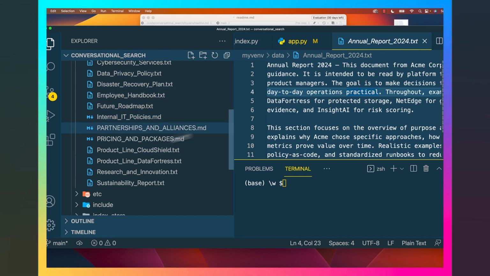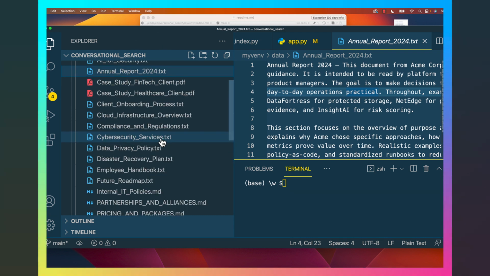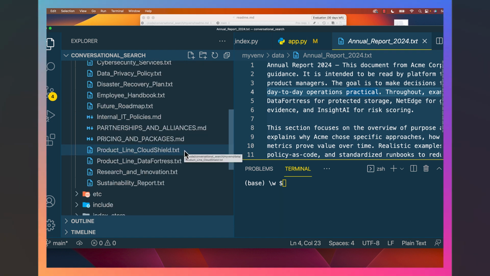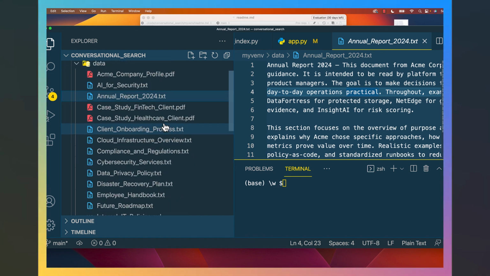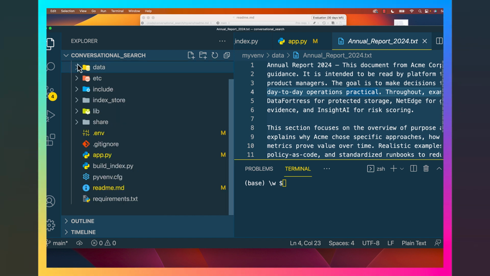This information is available in PDF format, TXT format, and MD format. Our ingestion process understands all of these files, and we are going to create semantic embeddings from these files, and the user can perform conversational search on those files about the company. So it's a kind of enterprise search in the conversational fashion.